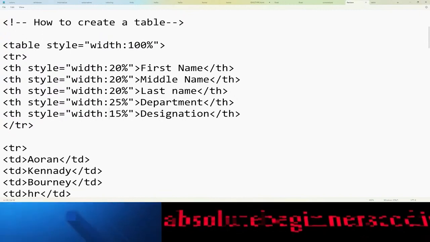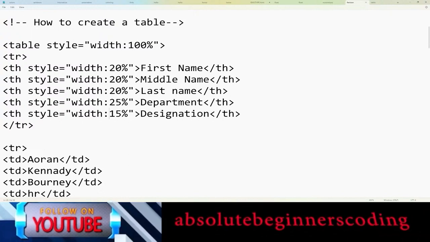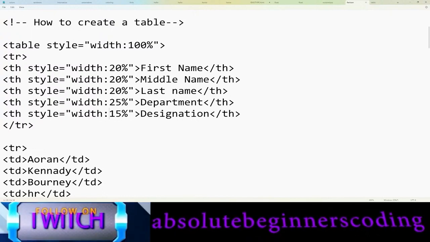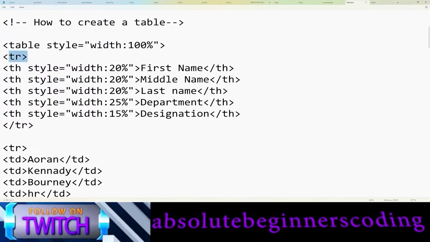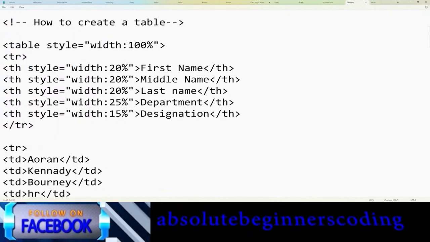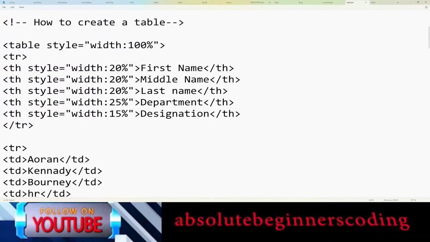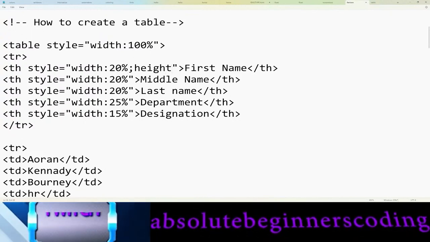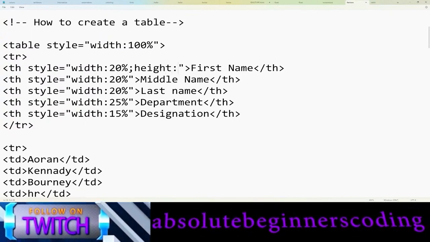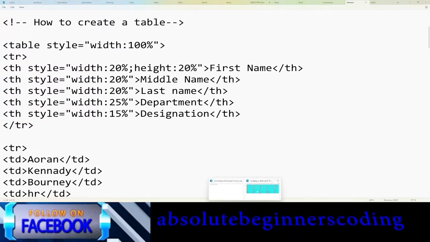So this is how you change the size of the width and height of each column and row. So what you have to do is, in a table row, for each table head, you can choose the width. If you want to change the height as well, you can do that. You can add a semicolon and a height, then it should be another 20 percent height as well. So let me show it to you.